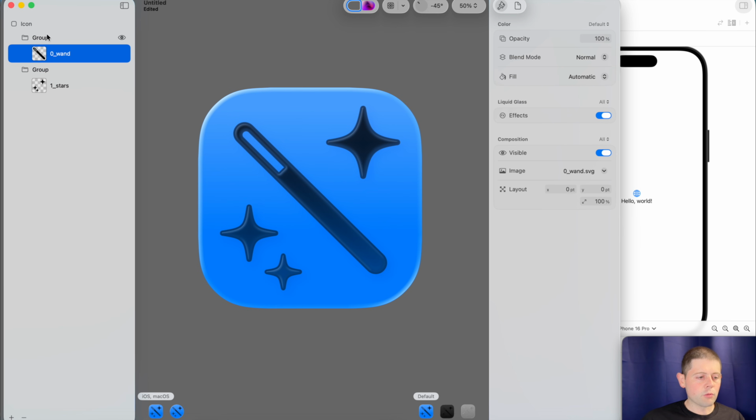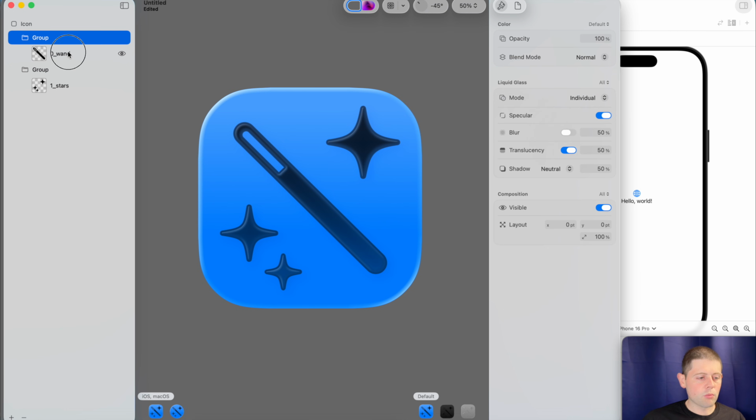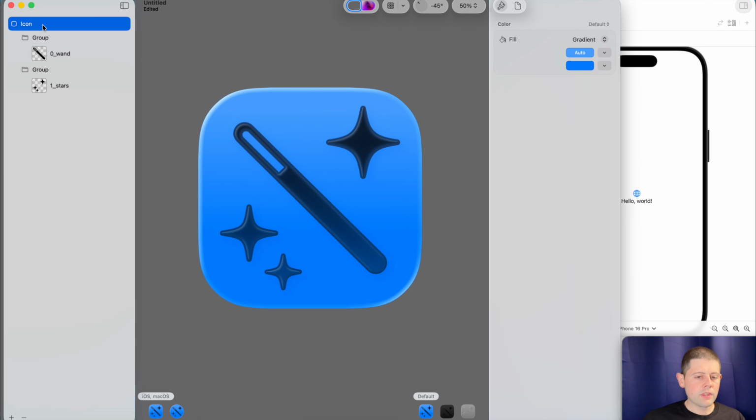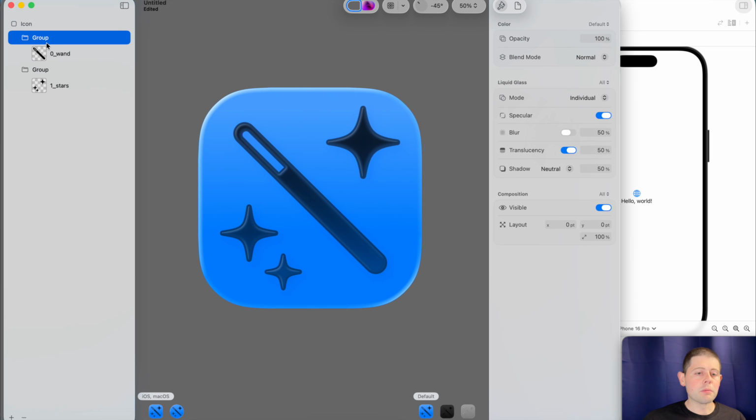And now we've actually got the wand on its own piece of glass, for example, and the stars on their own piece of glass, and it's layered in a Z-stack. So for example, our app icon is our very most background. This first group is the one layer up above that, and then one layer above the wand is the stars. So hopefully that'll help give you a better mental picture of what this icon is actually doing.